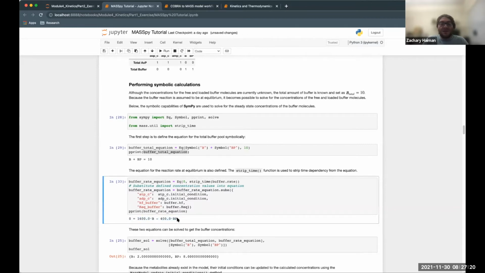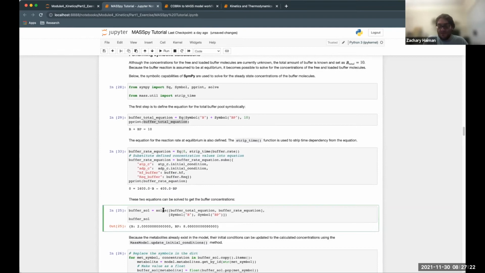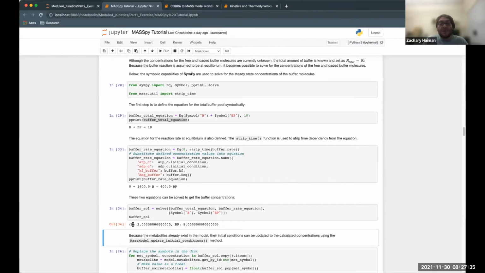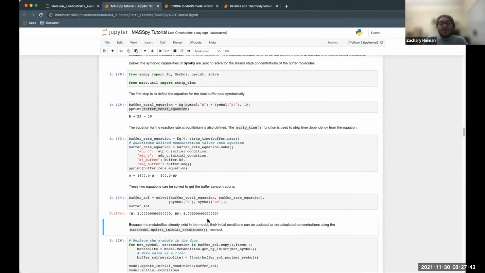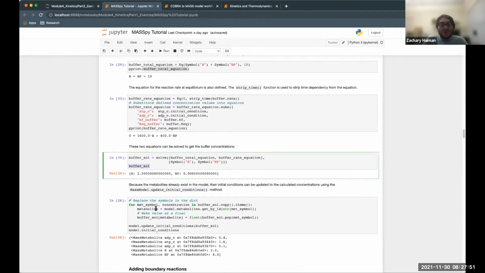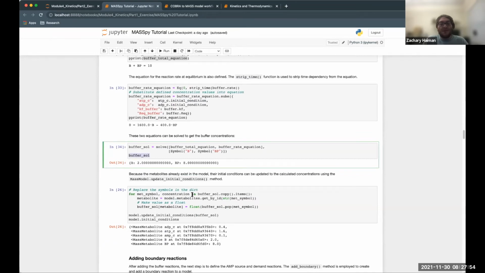These equations can then be solved using the SymPy solve method to determine what the initial concentrations are for the buffer and the loaded buffer. We can still see that the total concentration is 10, but by solving the equations, we now know that the initial condition for the buffer molecule is 2, and the initial condition for the loaded buffer molecule is 8. We can now update those initial conditions into the model. This is a dictionary that was produced, so we can iterate through the symbols and through the solved values.